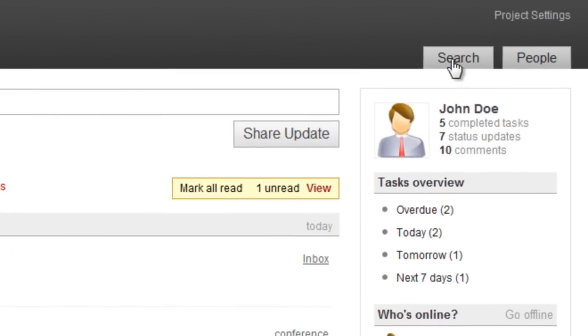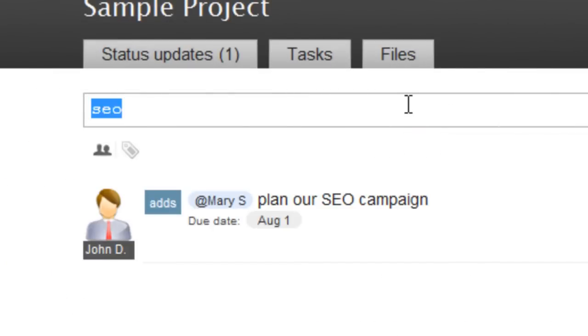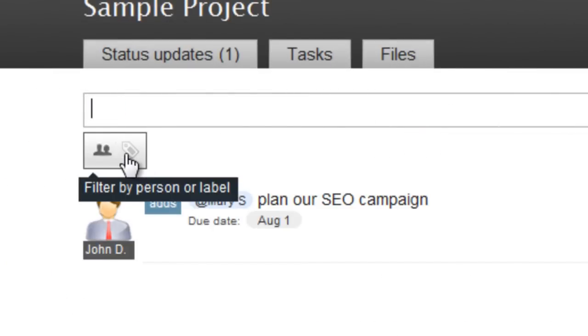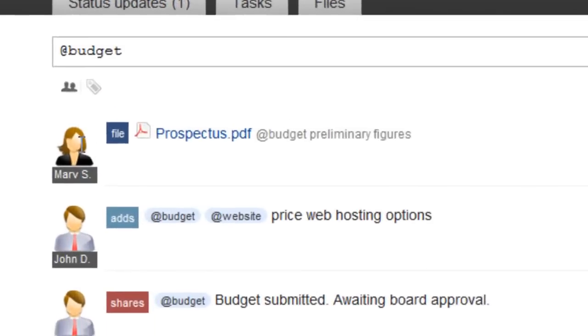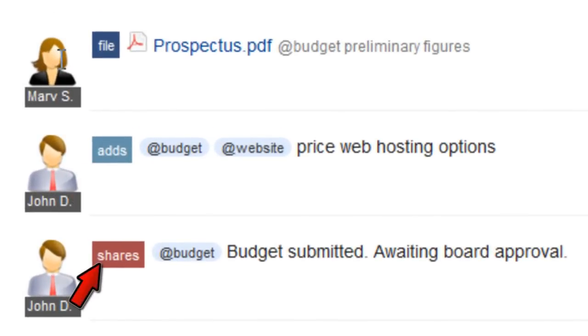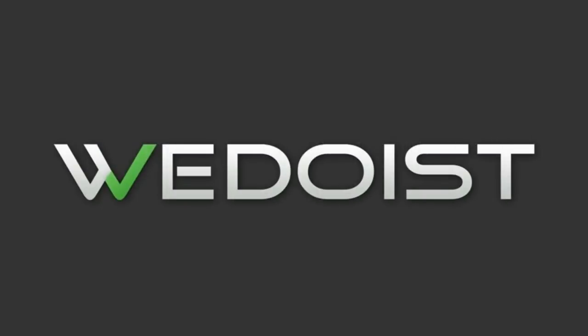You can even click the Search tab at the top right and search for a task by name. Or click Filter by person or label, choose a team member or a custom label, and see all the related tasks, updates, and files. Wedoist is already managing projects for thousands of companies, and we're just getting started.